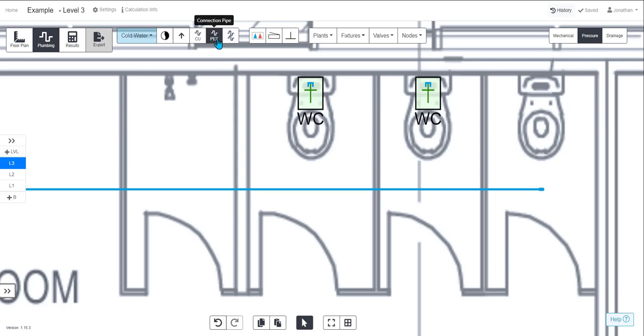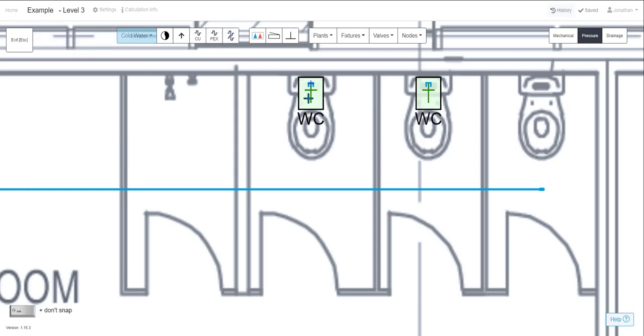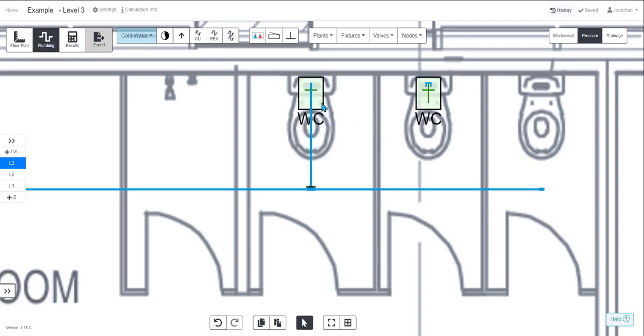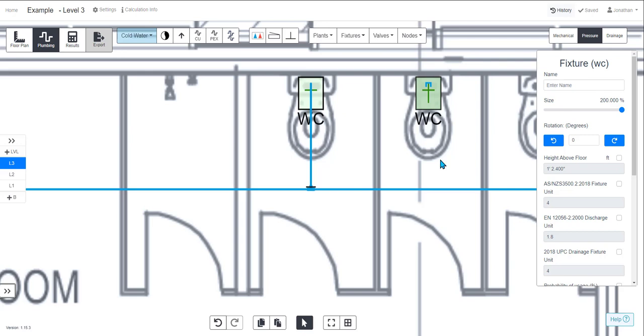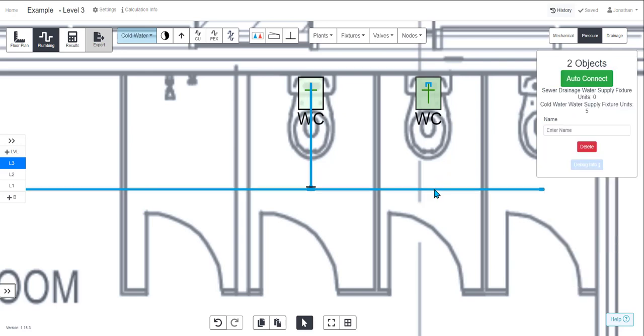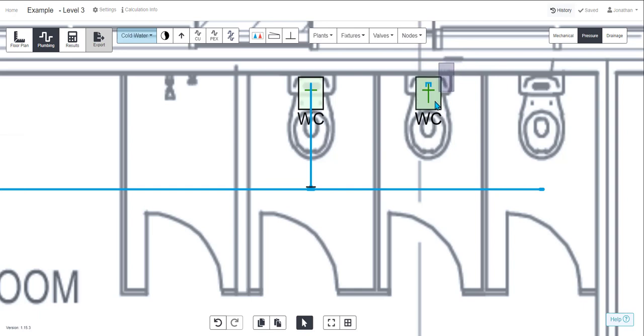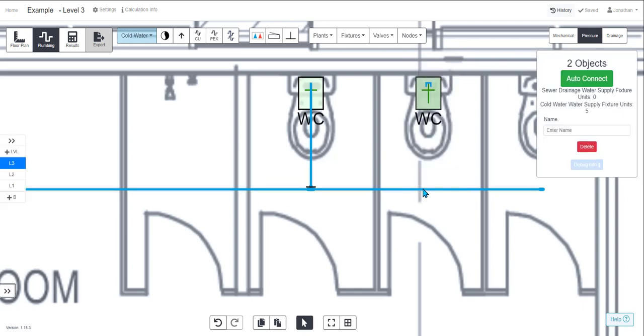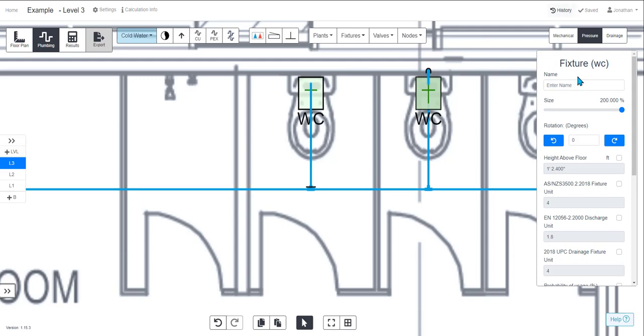One way is to manually draw the pipe, so you can hover over it, click and connect to the nearest pipe. As that cap disappears, you know you've connected to it. Another way is to let the software do the connection. So you can click on the fixture, hold Control, click on the pipe you want to connect to, or alternatively right click, keep hold of it and drag a box over the two things you want to connect, and then click Auto Connect, and it'll run that pipe in the most efficient route it thinks possible.